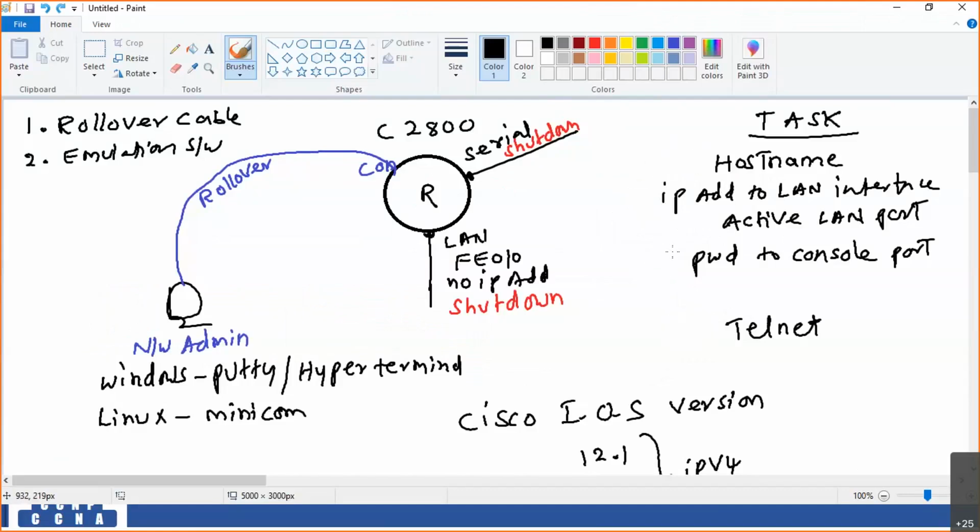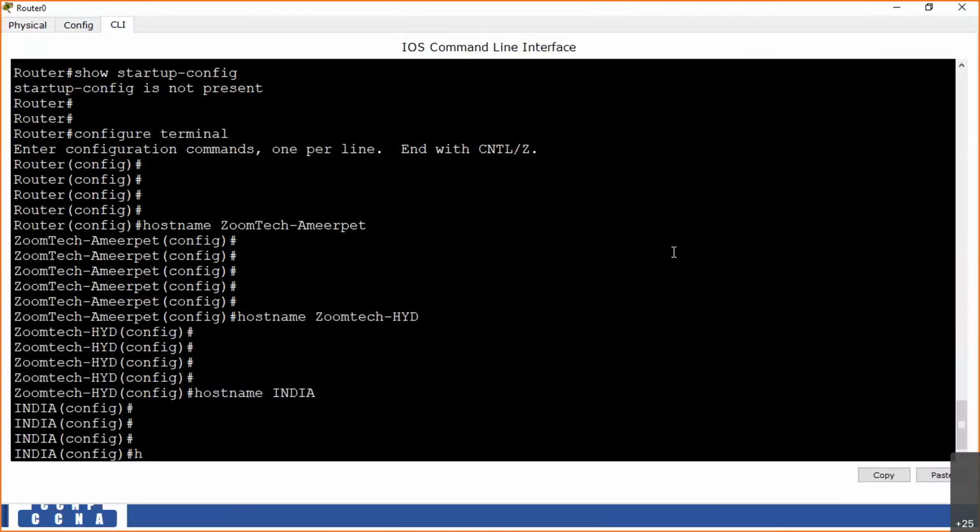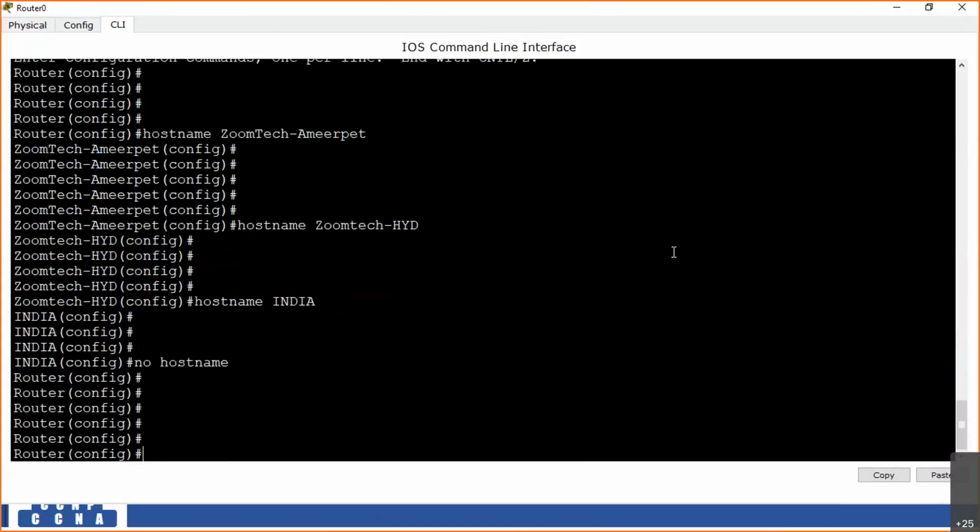Okay, so hostname is to assign. And what is the command to remove the host name? No hostname, enter. Say the host name has been removed and the default name is Router. Like this, now we know how to assign the host name and how to remove it also.